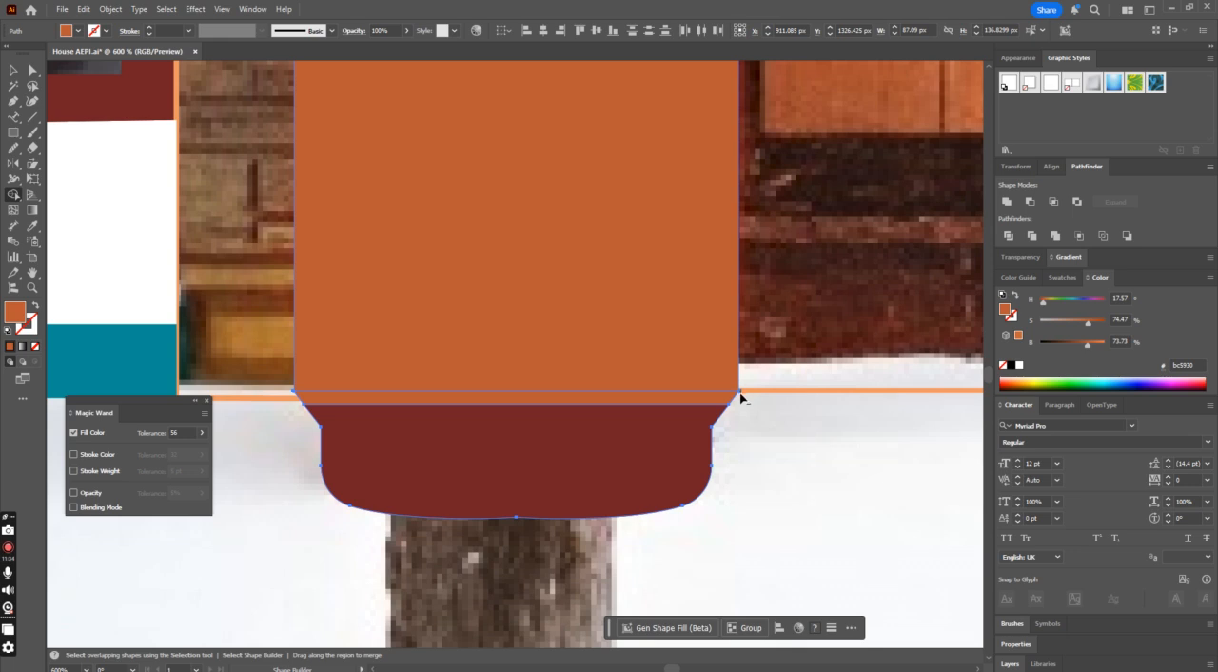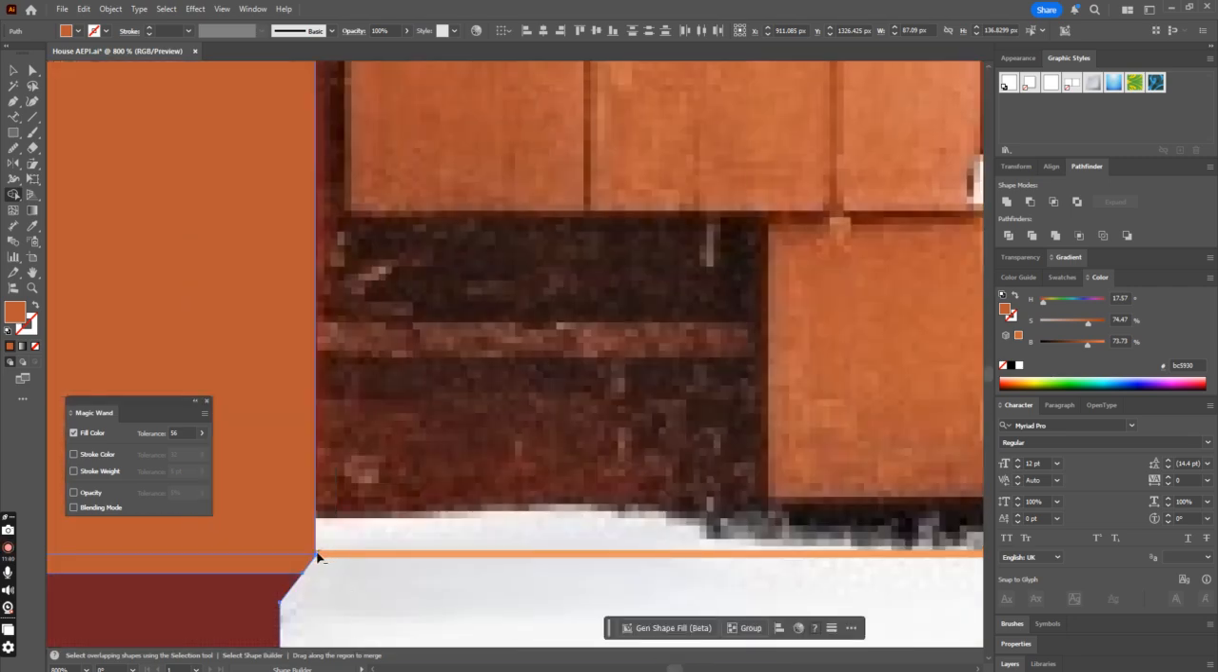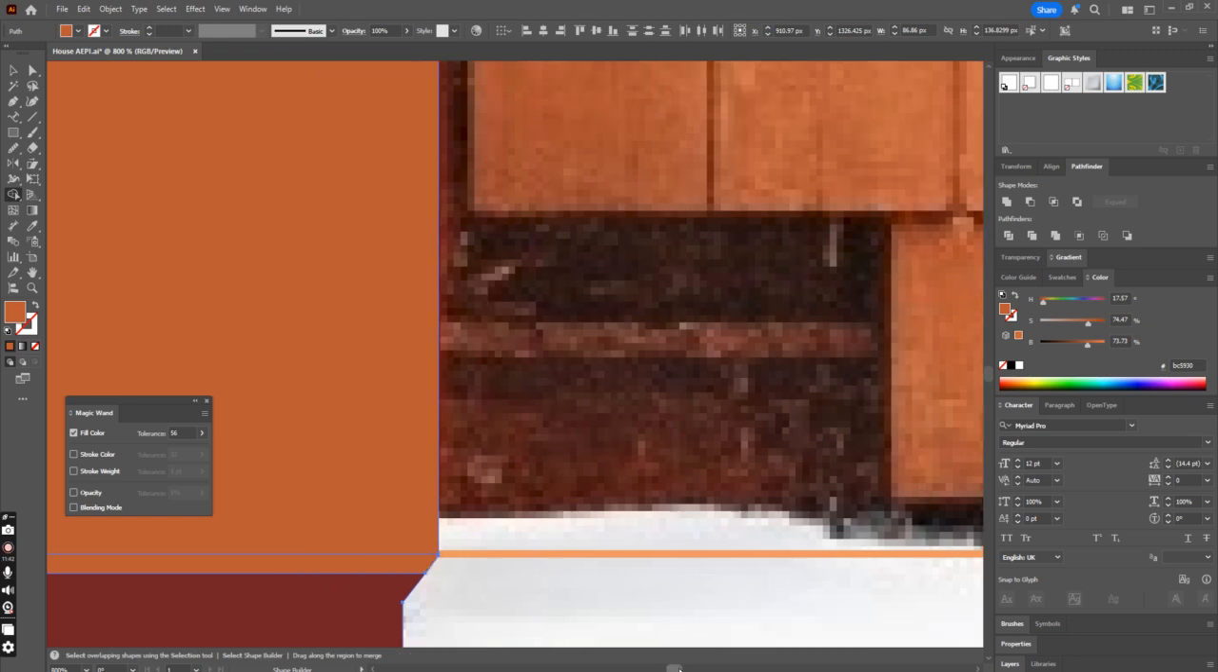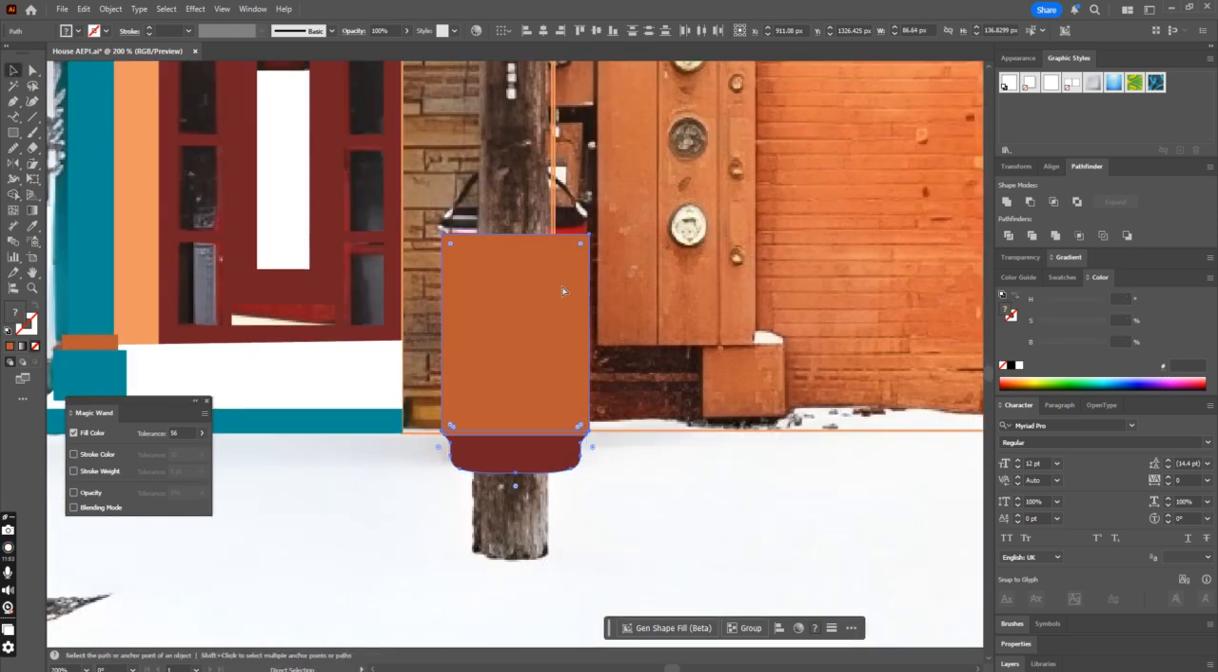I'm using Alt and Shape Builder to delete extra shapes. Just zooming in to delete it. This is a very small shape. Probably no one will notice it, but a graphic designer will definitely try to keep it as clean as possible.